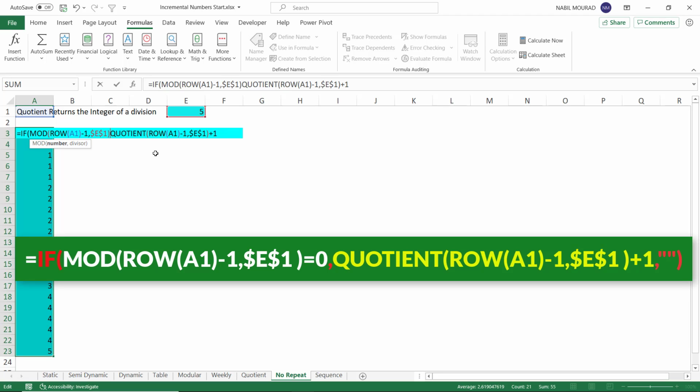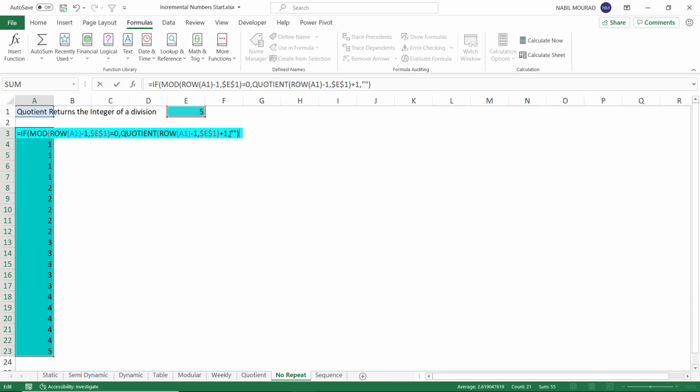If the mod of all this part is equal to 0, and then comma, what do you want to do? I want to run my quotient function. Otherwise, I click at the end, and I type comma, I want nothing, double quote, and I close the bracket. We need to understand what this function is doing. The mod function will return a 0 only with the first occurrence, and that's why we'll be able to read the first occurrence. With the subsequent occurrences, it's not returning 0, then I want to see nothing inside the cell.